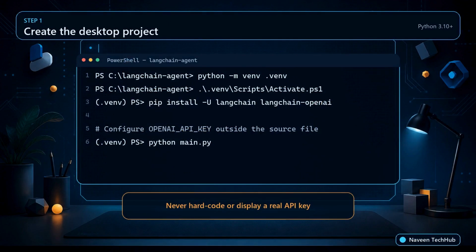Let us start with a fresh Python environment. Install LangChain and the OpenAI integration package. I'm using an OpenAI model for this demo, but the same agent pattern works with other supported providers. Configure the API key as an environment variable. Never hardcode or show a real key inside your Python file or video recording. Python version 3.10 or later is required.